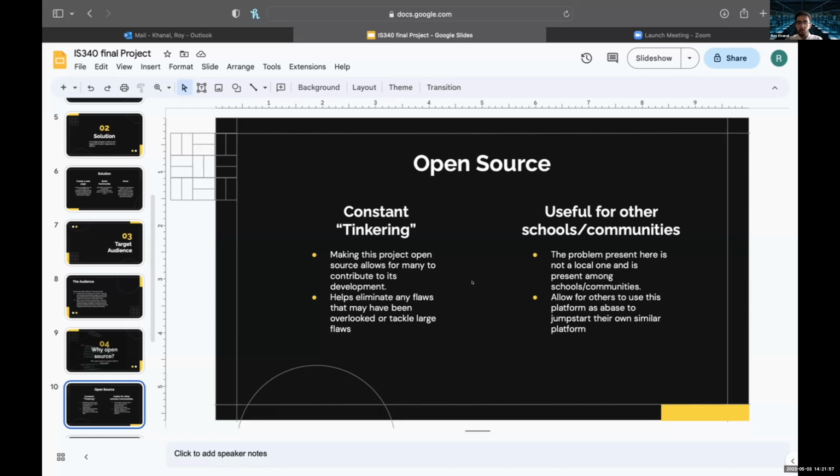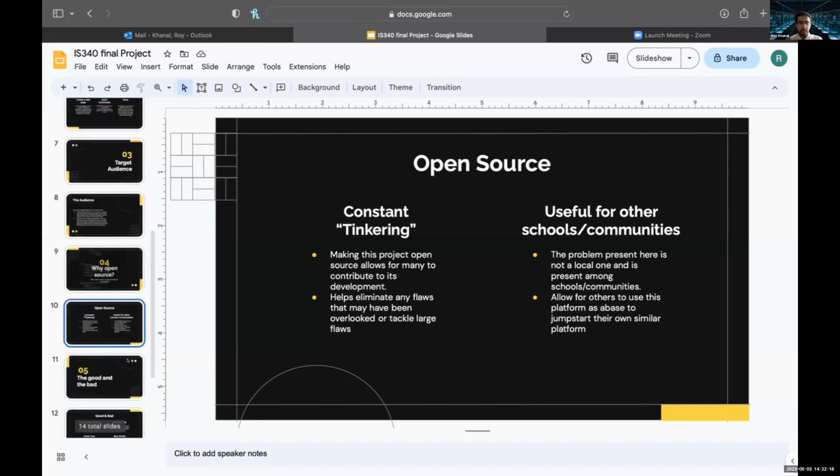Also, making an open source community allows for other schools and communities to replicate a similar platform that can help them jumpstart a similar one within their own community or school, since this problem is not local to just U of I and also present in other large schools and communities.